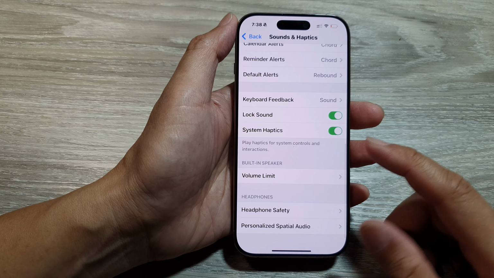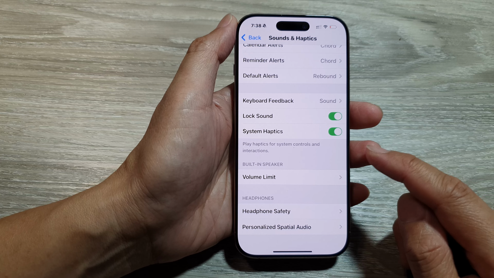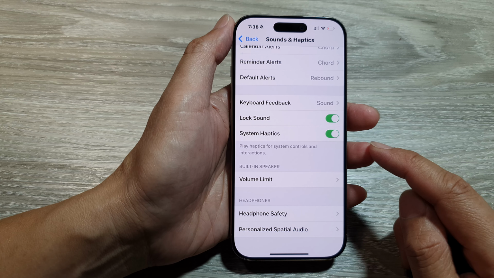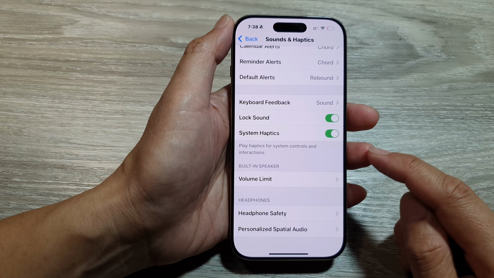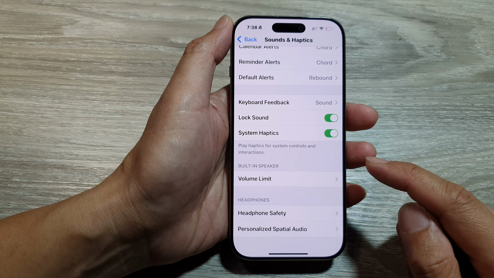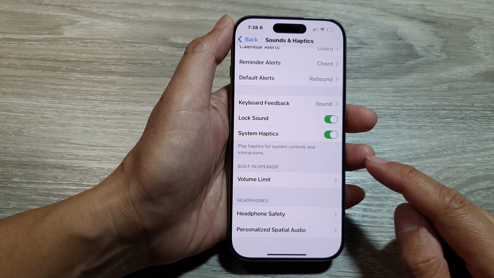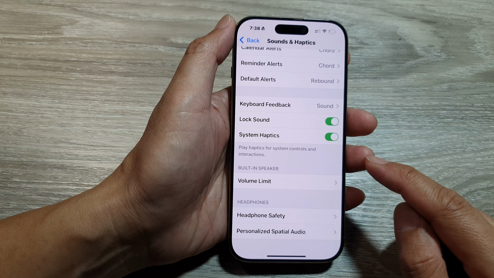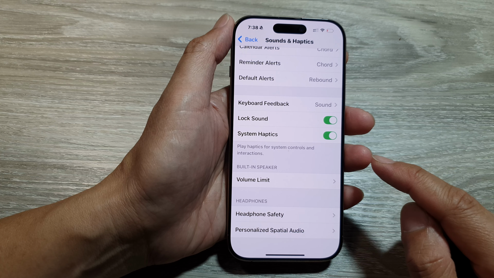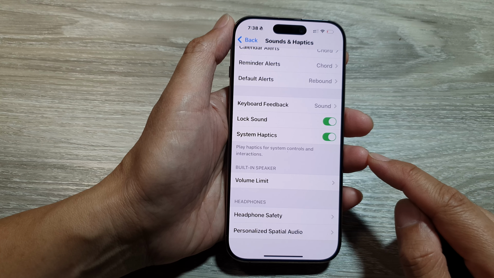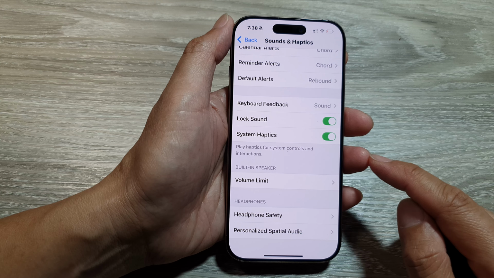So it uses head tracking. The iPhone tracks the position of your head to adjust the sound field in real time. Secondly, it uses dynamic head tracking. So as you move your head, the sound stage shifts accordingly, creating a more immersive experience.